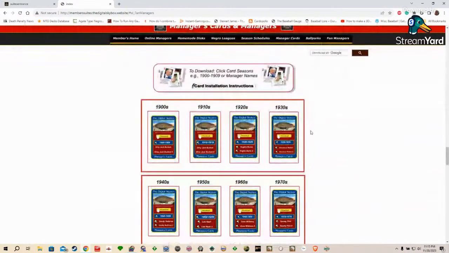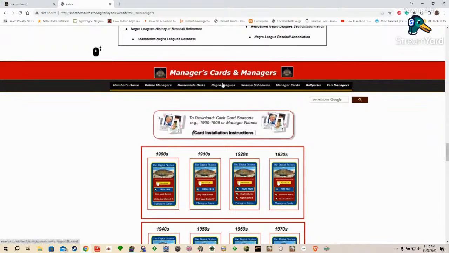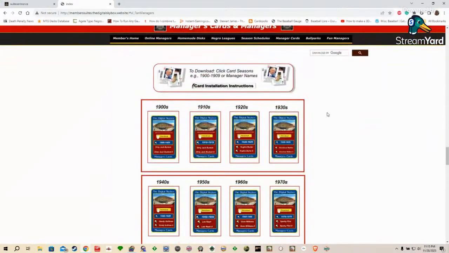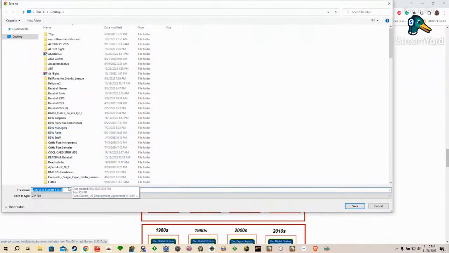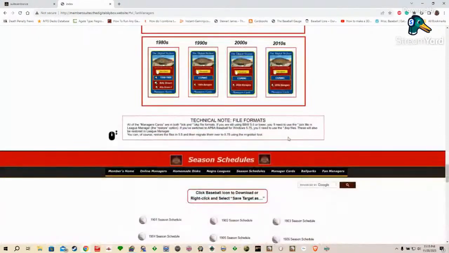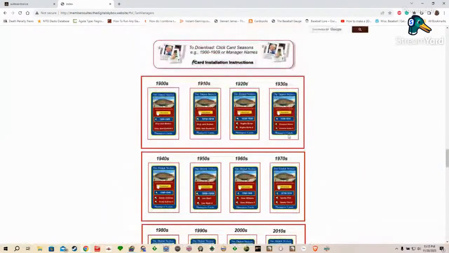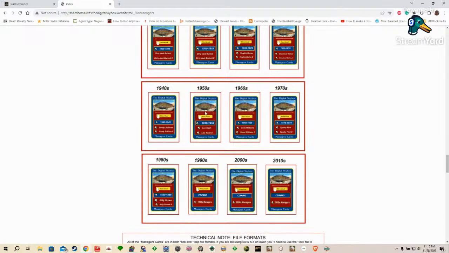Now, here's another thing. This is nuts. I haven't worked with these yet. Manager cards. So manager cards are something that is really, really cool. And I want to show you guys what these are, because these are weird. When you download one of these zip files, the manager's carded and you put him in there. It's kind of weird how you do it. The instructions are here. And this is where thousands of managers reside.